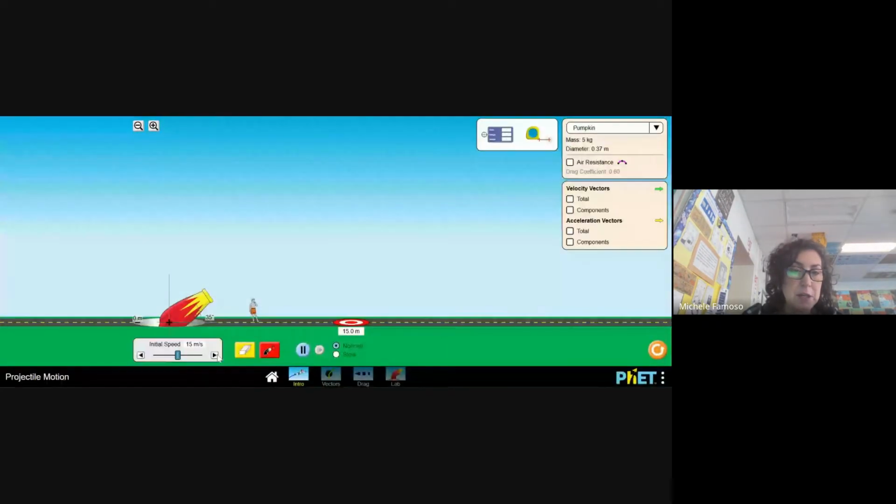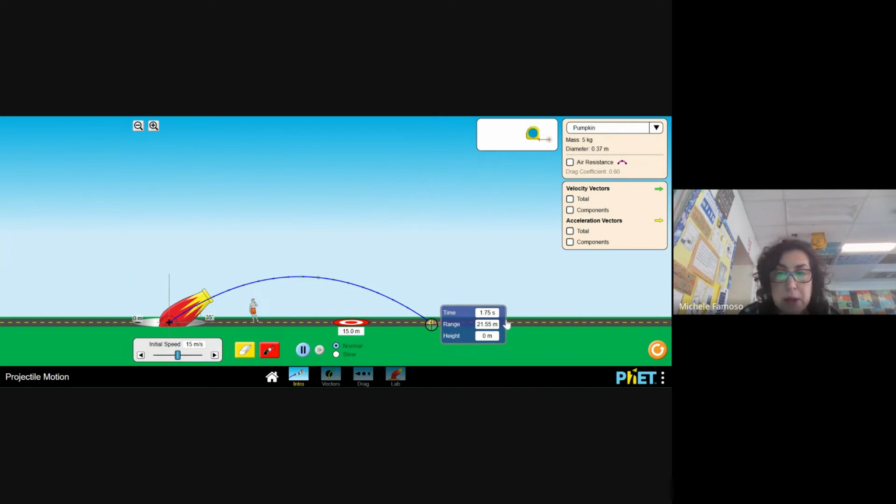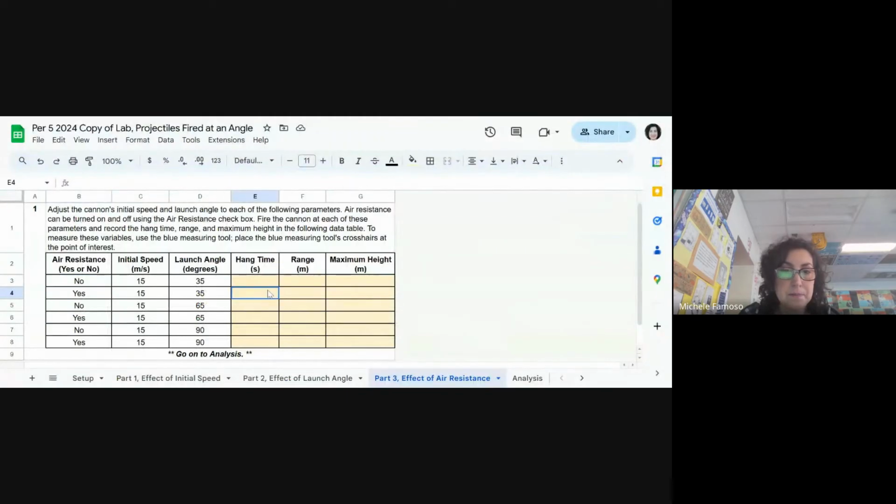There's my initial speed, 15 meters per second. I'm going to fire it. Do you notice how the parabola is blue? Dark blue. That's important. That means there's no air resistance. And like we did previously, we're going to measure those 3 variables, the hang time, the range, and the maximum height. So here the hang time is 1.75 seconds.